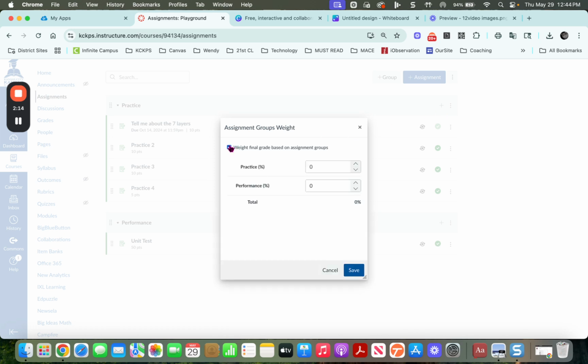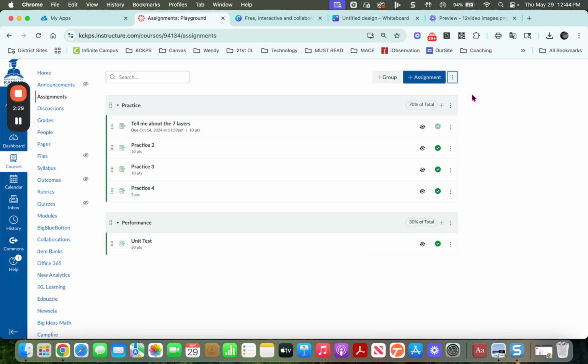And now what I want to do is assign my group weights. So I'm going to click that, and I am going to say that I want practice to count for 70% of my grade and performance 30% of my grade. Whatever you have in Infinite Campus, it just has to match. And you hit save. Then we're going to come up here and say sync SIS categories. Now I can't click on that because this isn't a course that is linked to a course in Infinite Campus. But once you've done that sync with SIS categories, you're all good.